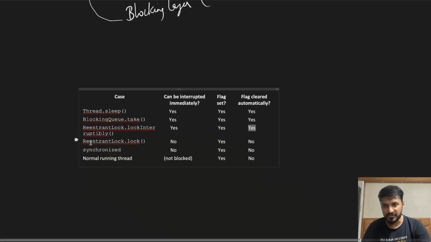If you use ReentrantLock.lock or synchronized, can it be interrupted immediately? No, we just saw in an example, right? It was not interrupted immediately. The flag is always set, whichever thread you interrupt, but the exception is not thrown. The exception is not thrown with synchronized also, and the flag will not be automatically cleared. Why? Because the exception is not thrown, so the flag will not be cleared automatically.